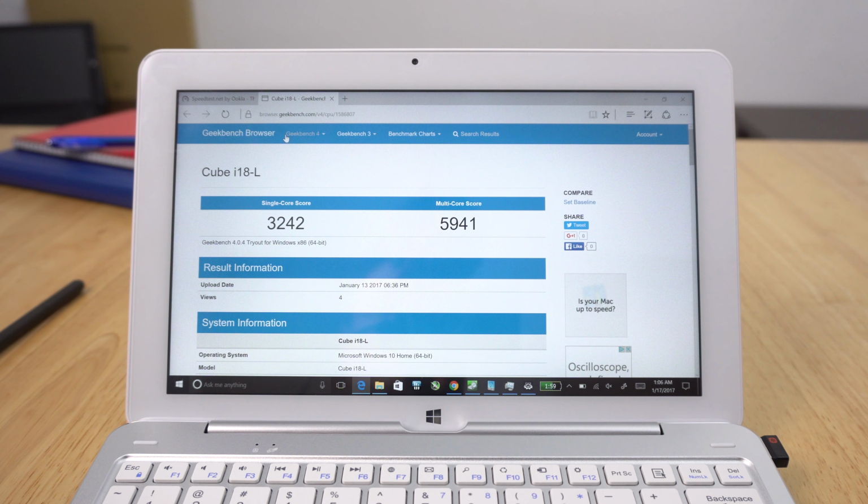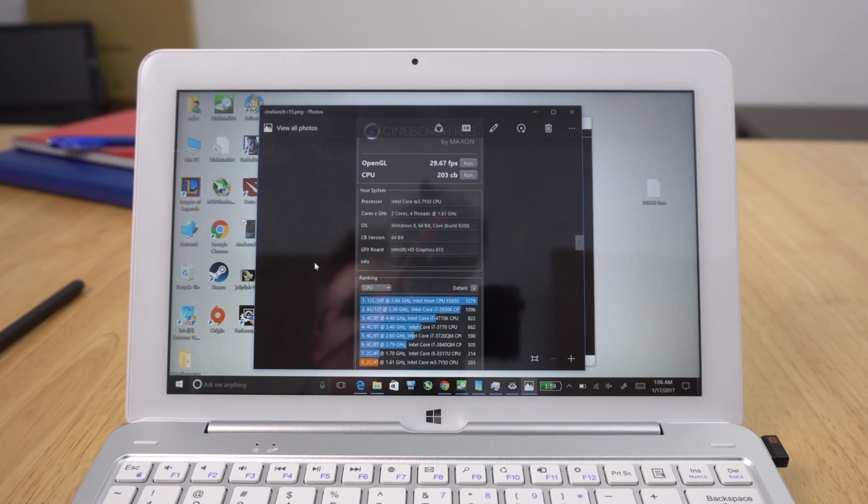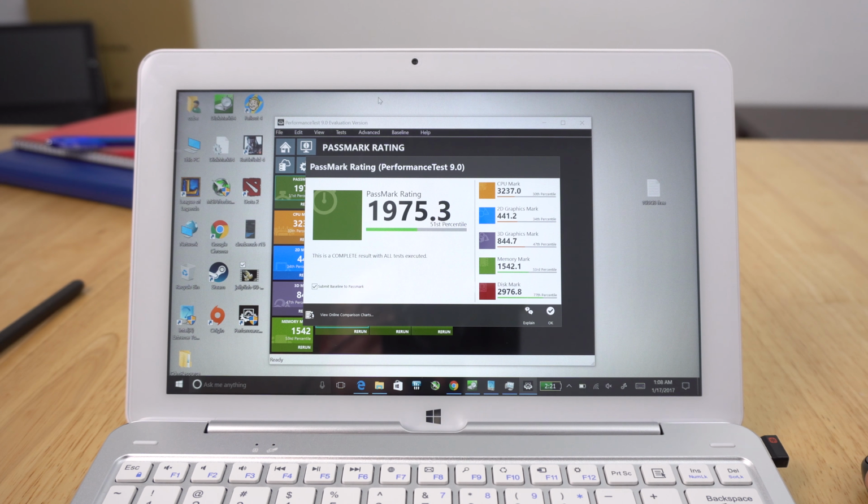The Geekbench 4 score, again a very good score here. And I also ran Cinebench R15, which puts the performance very similar to the Core i5-3317U, which I think is really good. Performance in general is really good on this machine. Everything just loads up really quick, really snappy. I am overall very pleased with how it is running.